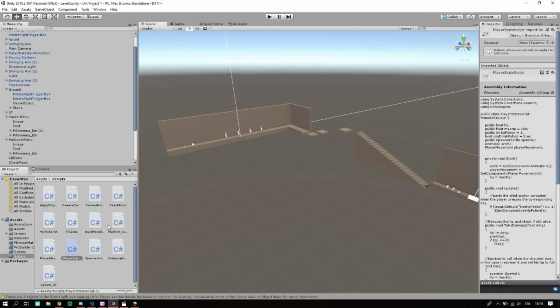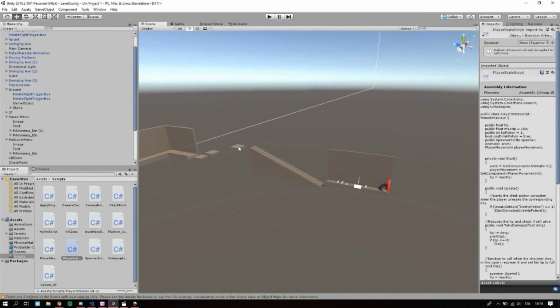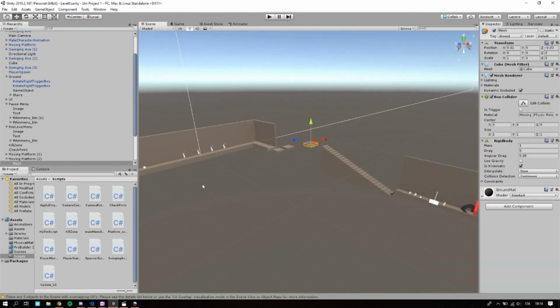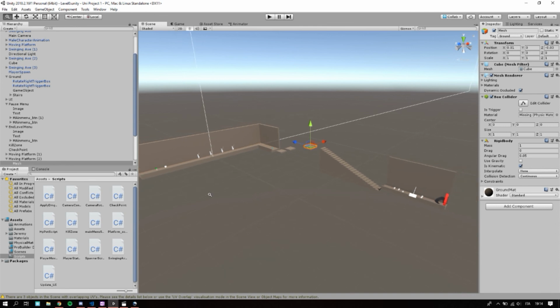And also I would work more on the moving platforms. Sometimes they bug, and the only way to go forward is just restart the game. I don't know why that happened. I wasn't able to fix it, so that would be another thing I would work on more.